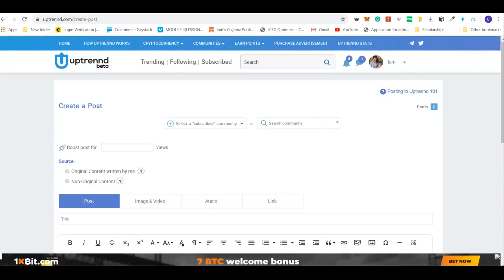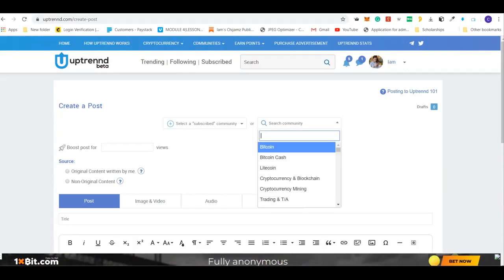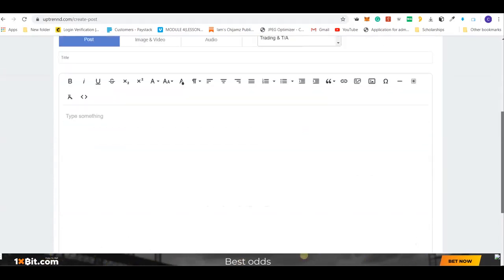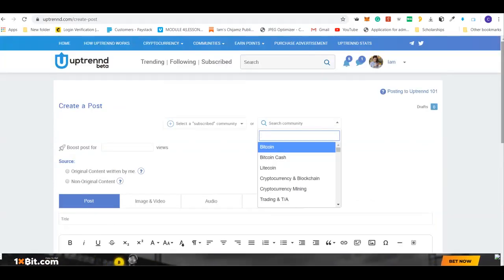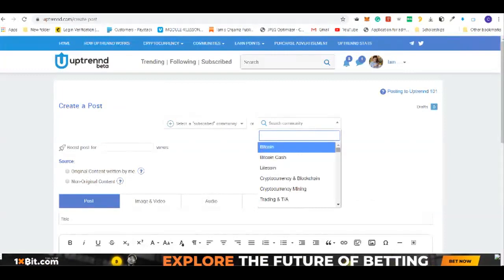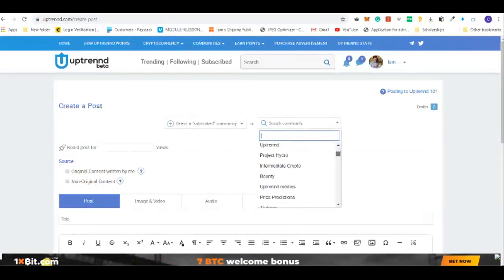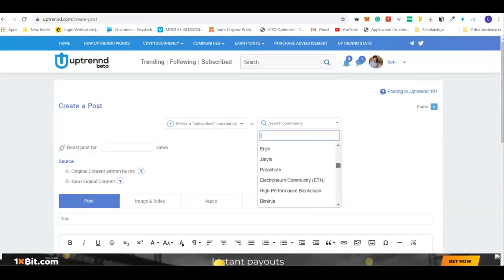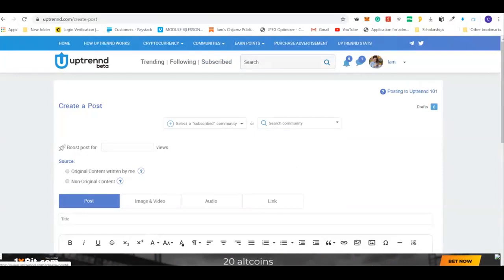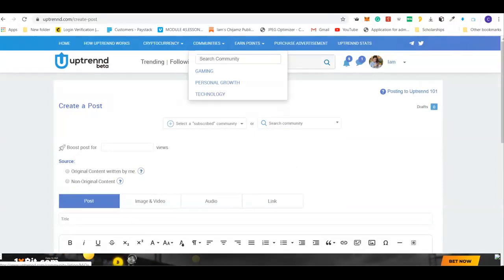Okay, before I go through that, I would like to explain communities. In Uptrend, we have different communities. And then when you register, you would immediately be prompted to join some communities. So for me personally, I joined the communities that I post on. Now, when you join these communities, you would be able to see posts that are made in this community. Okay, let's just quickly go to, okay, I joined 3 different communities. I joined personal growth, technology, and gaming.